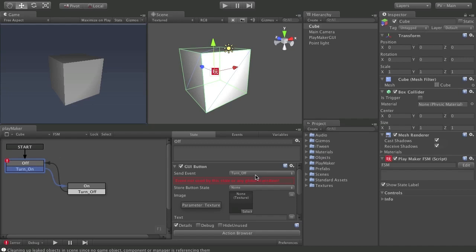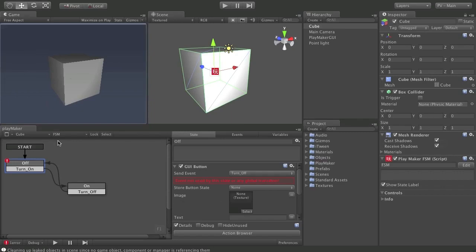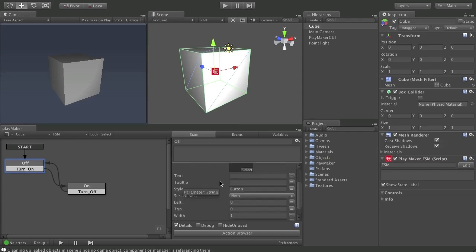What it's saying is if you press me, I can't take action on the turn off event because it's not part of me. What that really means is this button is local to just this state. If you change away to the other state, that button goes away. It doesn't exist anymore. It'll make more sense when we see this running. But it's saying, I can't access that. Turn off is over there in that other state, and that doesn't belong to me. I can only do things within the same state. So I'm going to pick turn on again, and we'll scroll down a little bit.